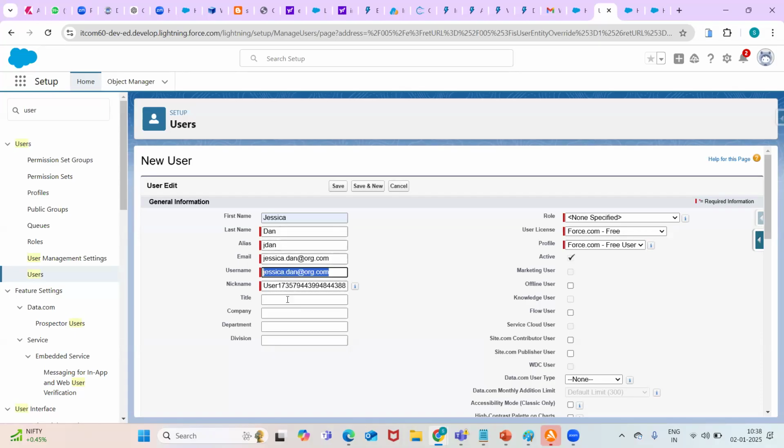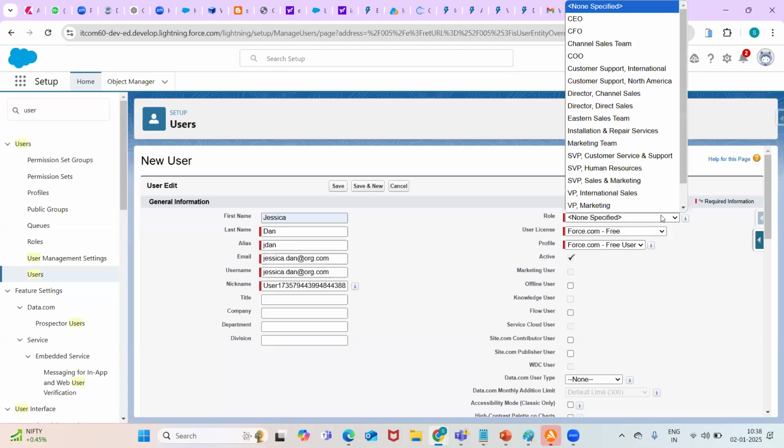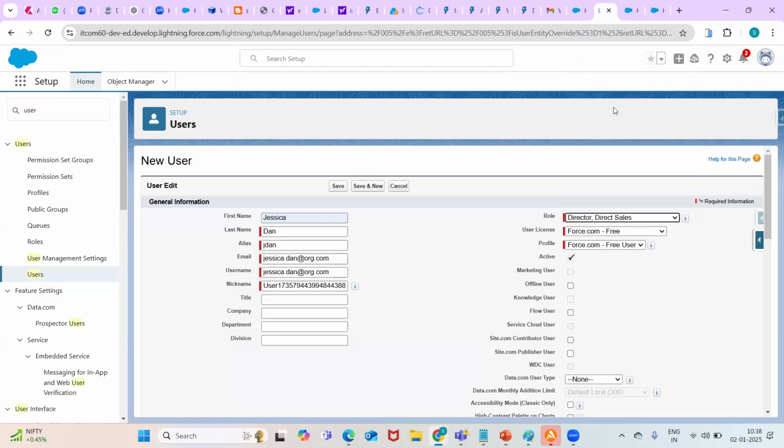Next, we have to add the title and company name. These are all details we have to add. And one more thing is role. In an organization, we have a hierarchy: CEO, CFO, COO, then directors, managers, then sales executives, like that. In any organization. I'm creating one director of sales role, and I'm assigning this role to Jessica in the organization.